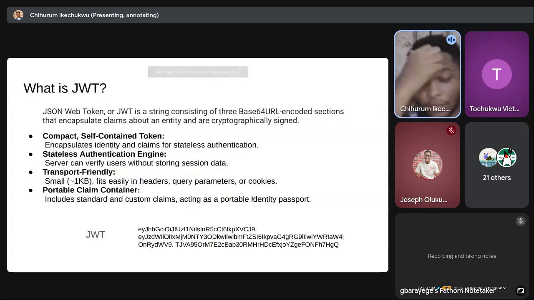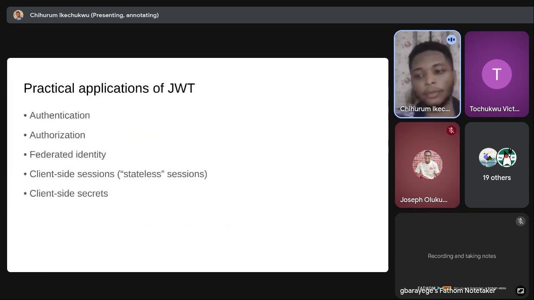This might actually look like gibberish, but this actually is just an encoding of JSON. That is what JWT is. It's JSON that has gone through a function that puts it into this. And we're going to look into the structure.